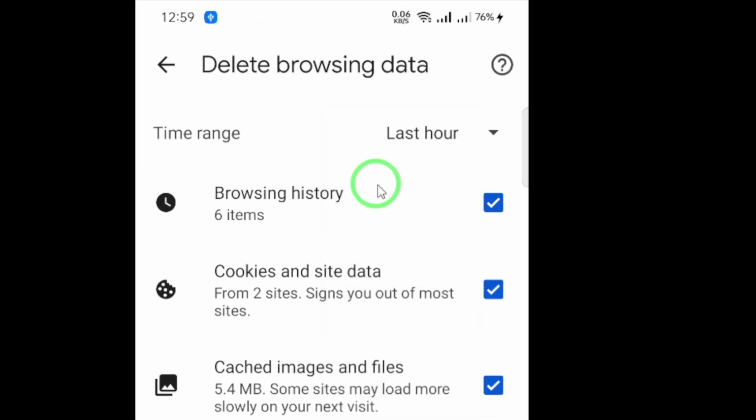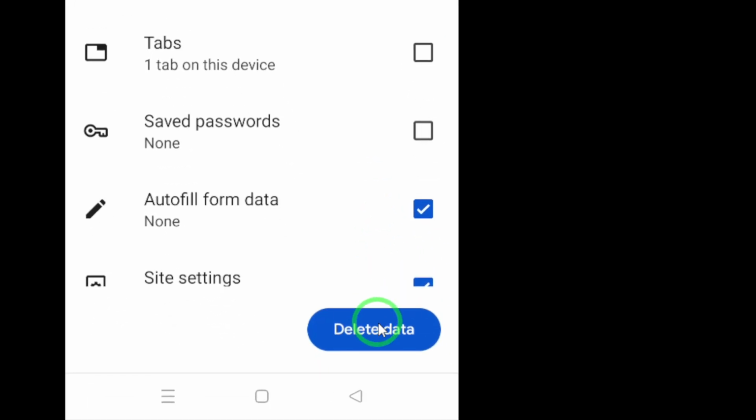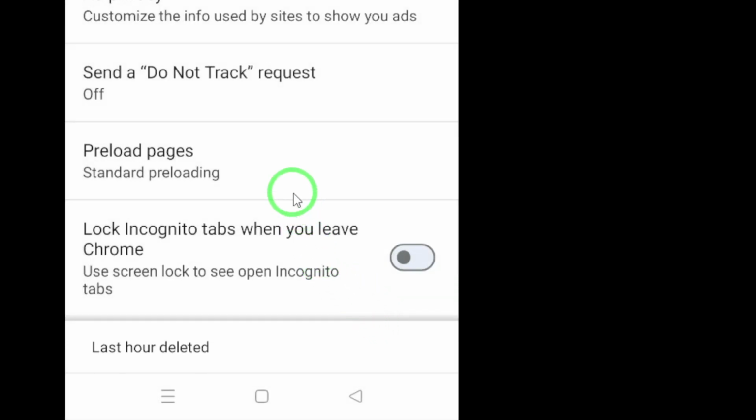Step 8. Delete data. Finally, after selecting your options and time range, click on the Clear Data button. This action will remove all selected browsing data from your Google Chrome browser.